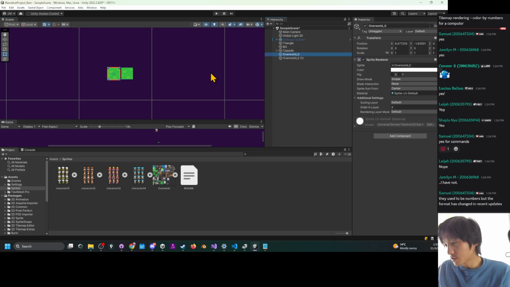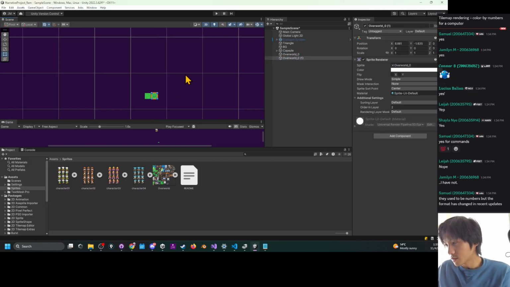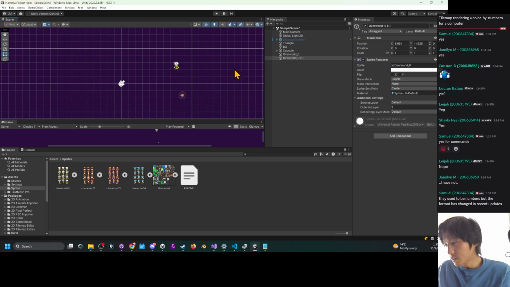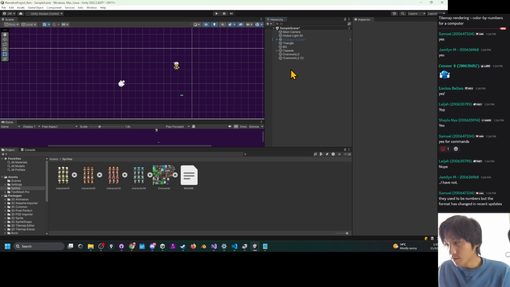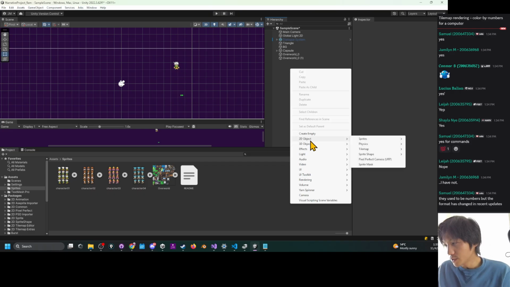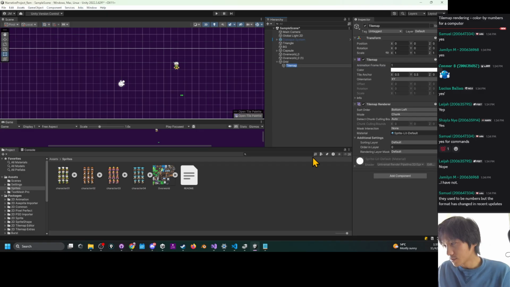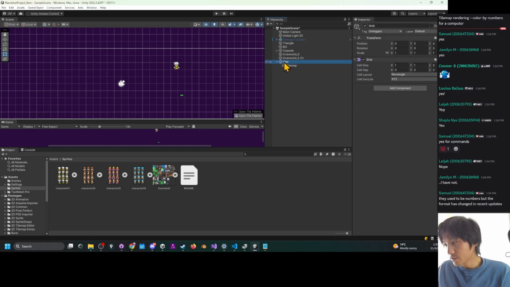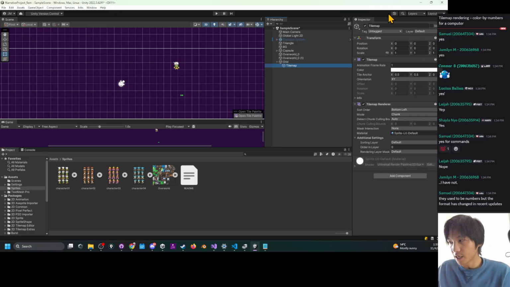All right, so screw this stuff here with these individual pieces. I'm going to right-click in the scene, and I will create 2D object, tile map, rectangular. So it'll create a game object with a grid component, and then as a child, it'll make a game object with a tile map component and a tile map renderer component.